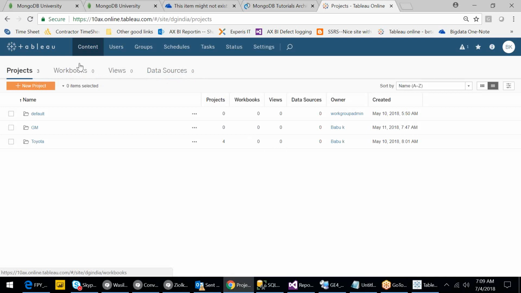Okay. So under content we have a project, workbooks, views, and data sources, and the project is nothing but a folder. I can say, for example, you're working for a project, and then there are 2 projects. Then what will you do to maintain the project-related stuff? First, you are creating high-level folders, right? Like this, and inside you are maintaining the subfolders as per your interest.